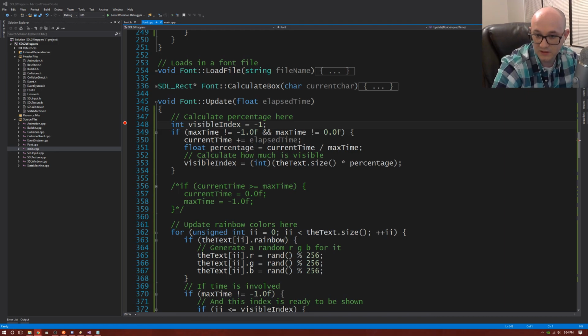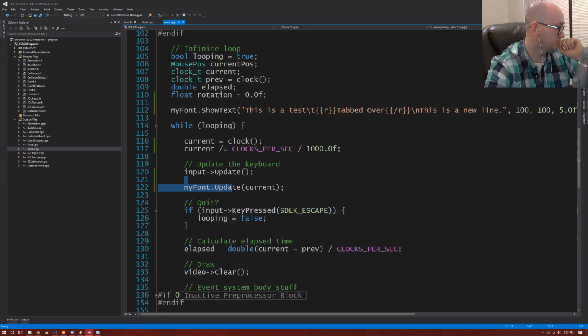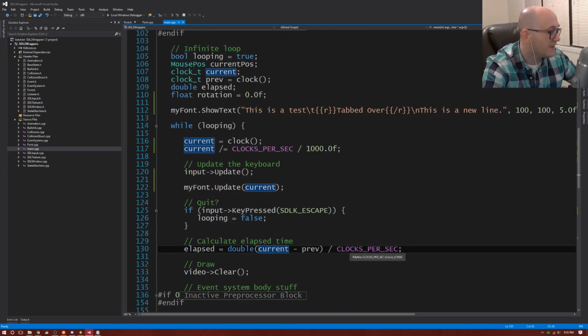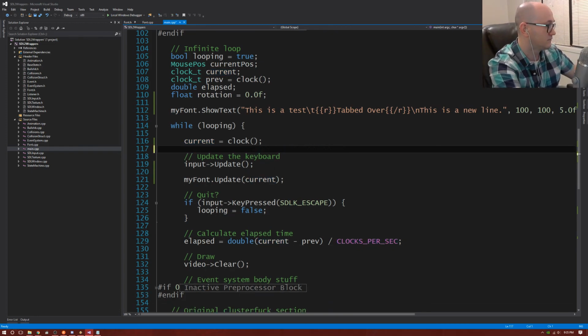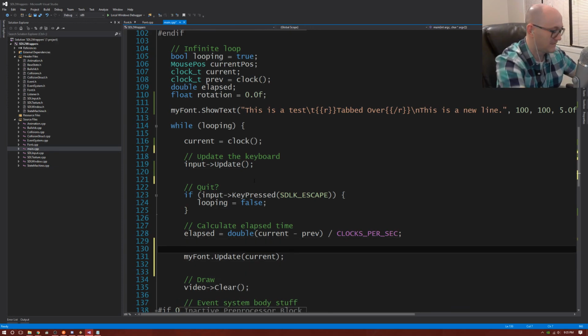Alright, clock. Clock gets me the amount of ticks that have happened. I have previous and next. Current. I already have that. This is exactly what it should be. Are you sure you're working? I'm a dumbass. You know, when you call update, it helps if you pass in the calculated elapsed time, not just the clock.